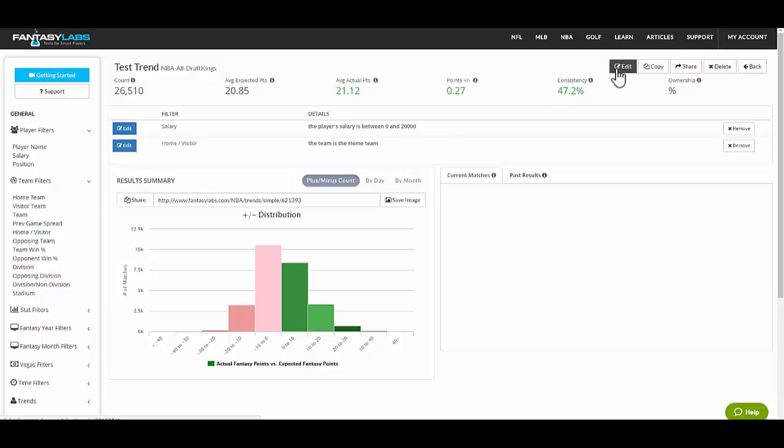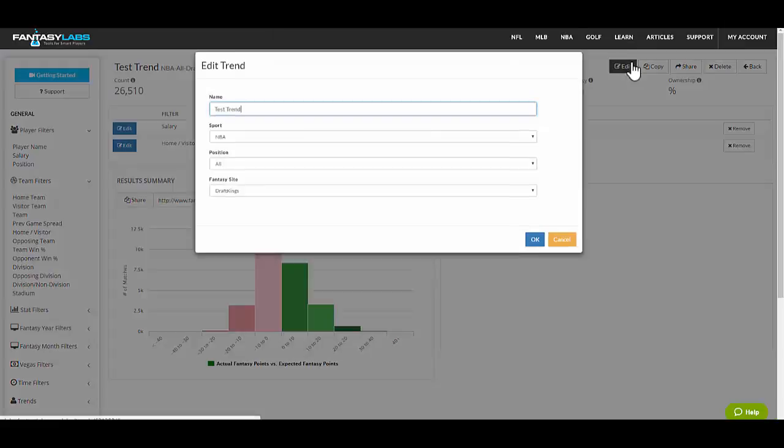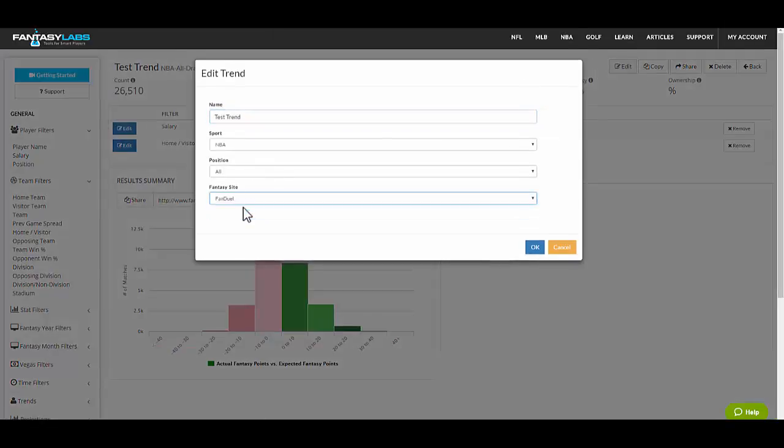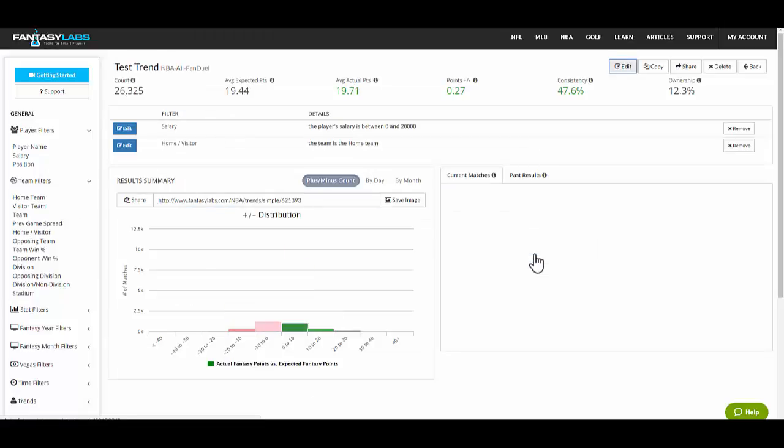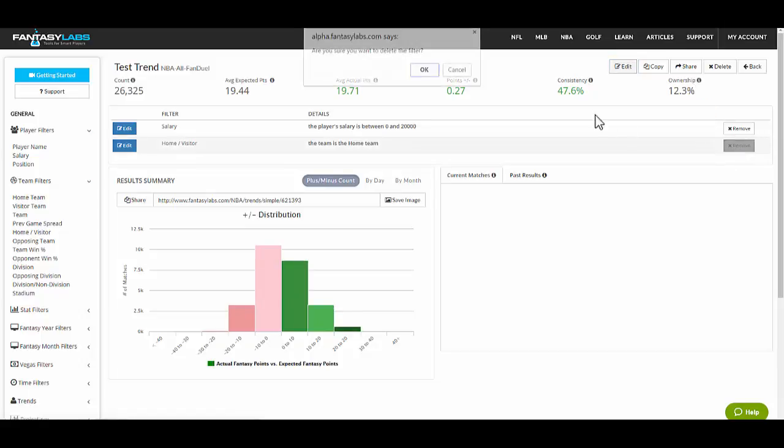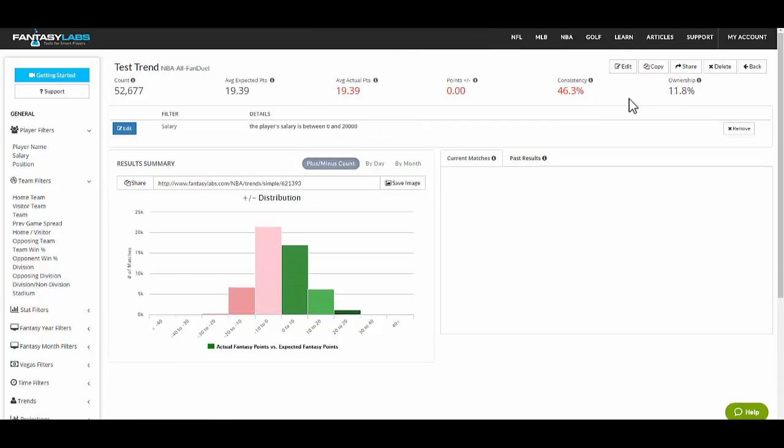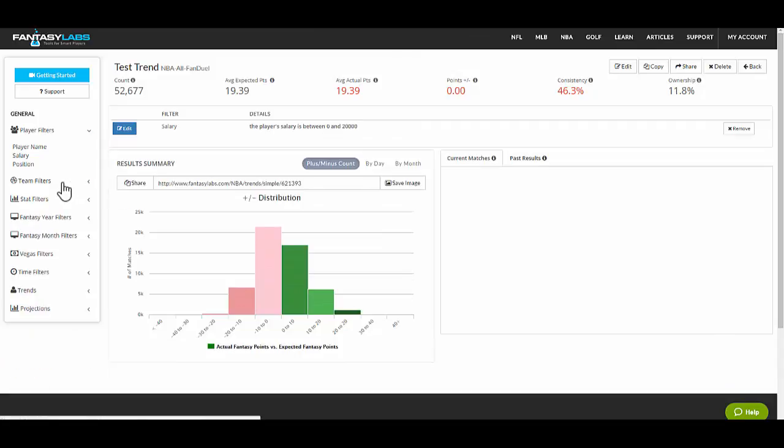If we change to FanDuel, we already have FanDuel plugged in, and you'll be able to see the average ownership on that trend. So on average, players at home have been owned in 12.3% of tournament lineups. If we remove that, you can see that overall players are owned in 11.8. So a slight uptick with players at home.